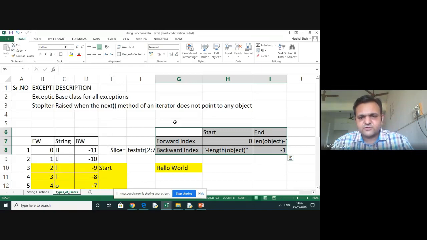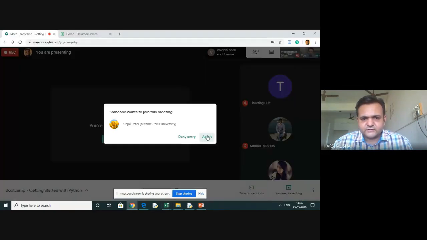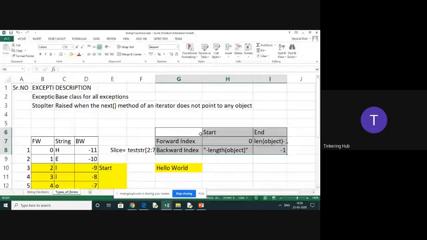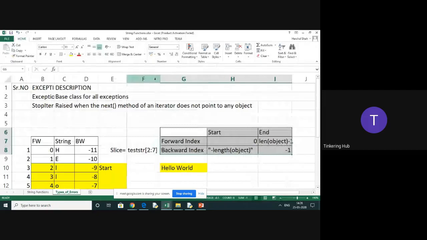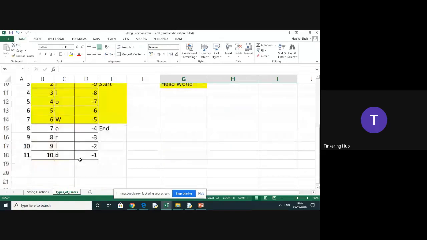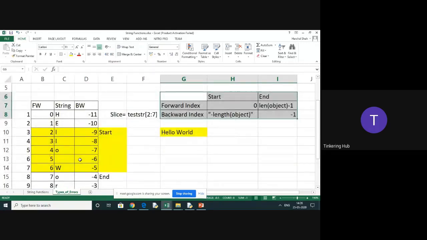What sir has explained is that in the backward index, it is in reverse order. So -1 is the starting index, and minus length of the object is the ending index. So it's in reverse order for backward indexing.